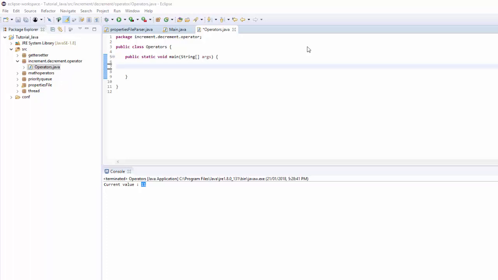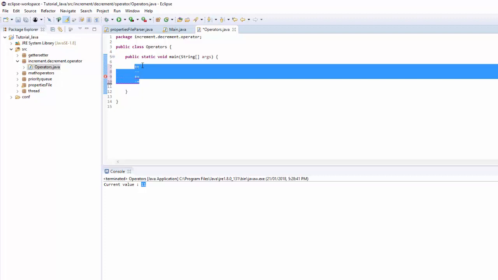Hello guys, welcome back. Today I'm going to explain to you how to use increment and decrement operators in Java. When I say increment and decrement operator, I mean how do you use the plus plus operator or the minus minus operator, or plus equals or, let's say, minus equals. We'll look at all of these by example and then you will understand how it works in Java.